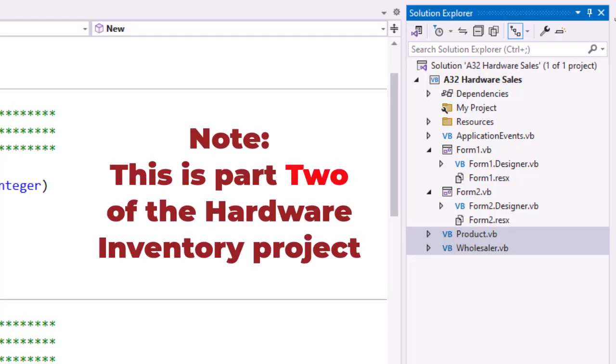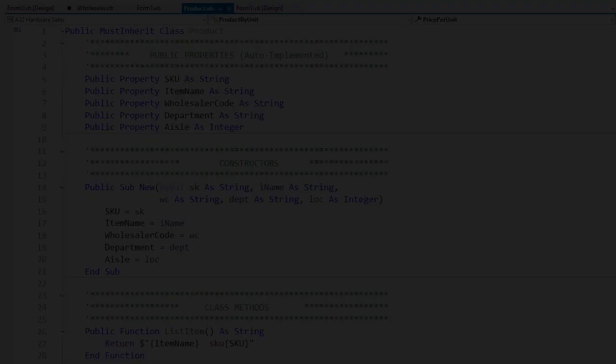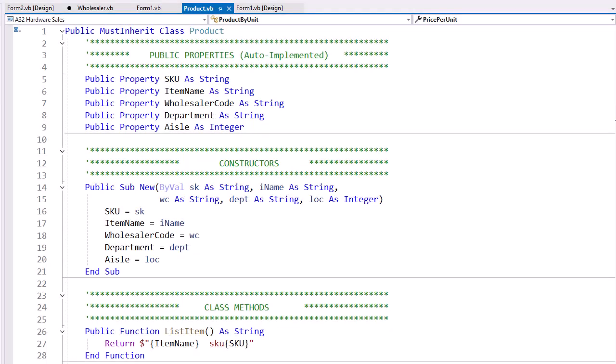For the hardware inventory project, I added two data class files, one called product.vb and one called wholesaler.vb. Let's take a look at the code for both of those. Our product class is the parent class of our inheritance.